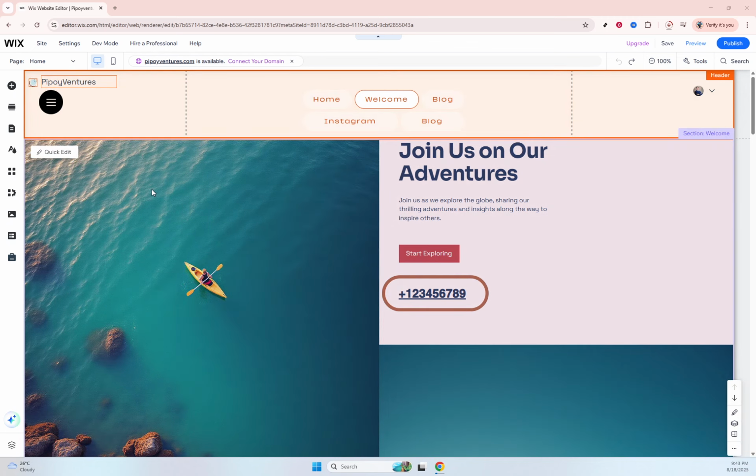First, we're going to start by heading over to the Wix website editor. You can access the editor by logging into your Wix account and selecting the site you want to manage. It's the hub for all your content and design, and this is where all the magic happens when editing your site.